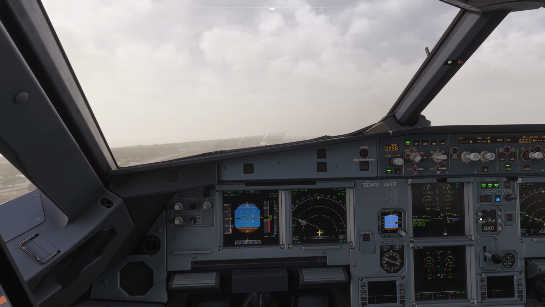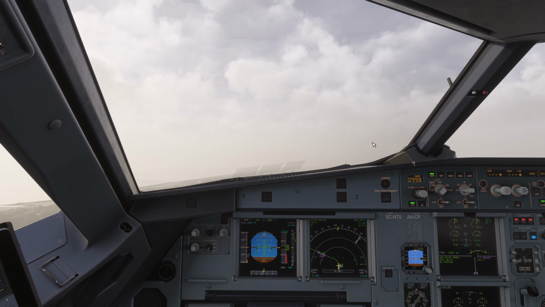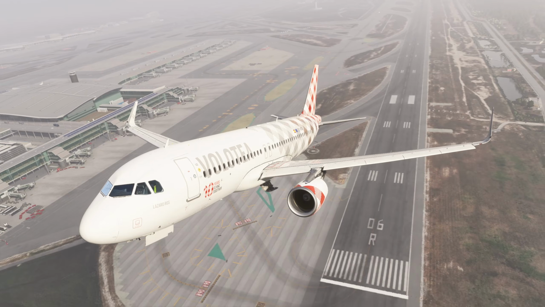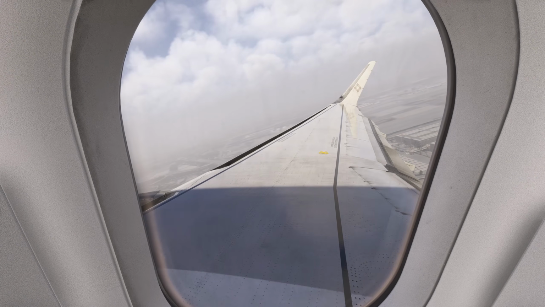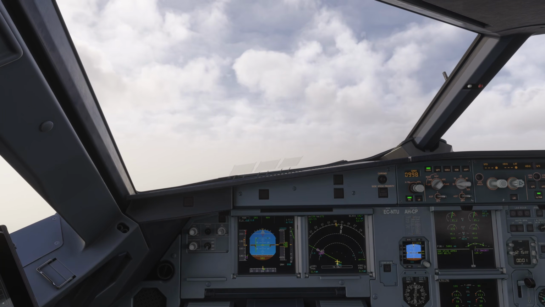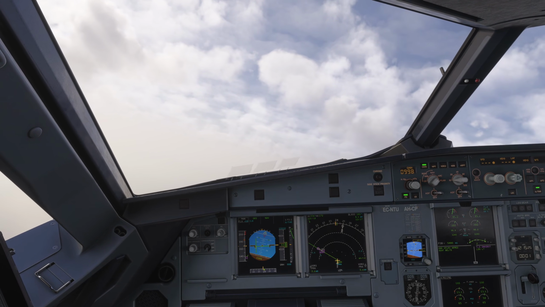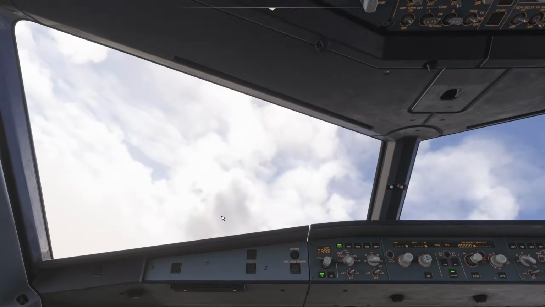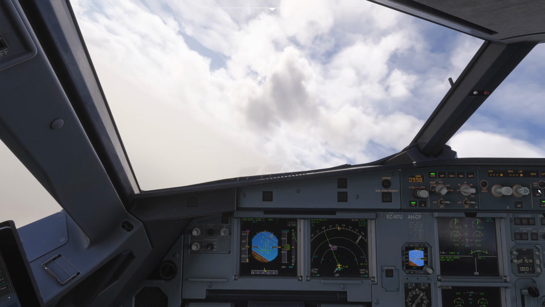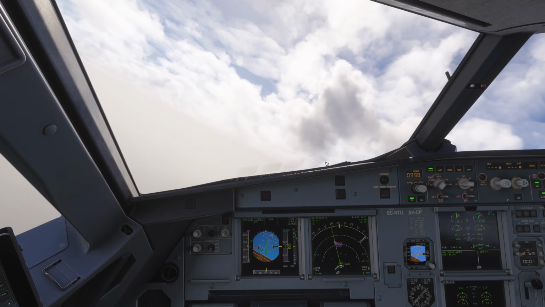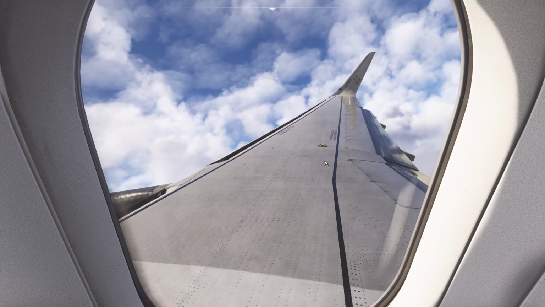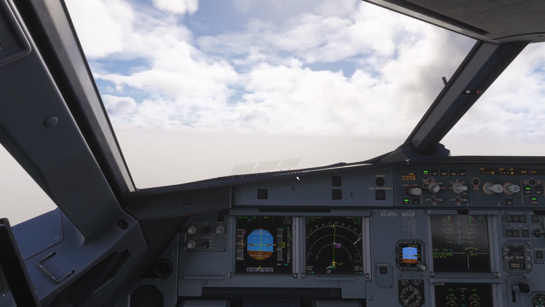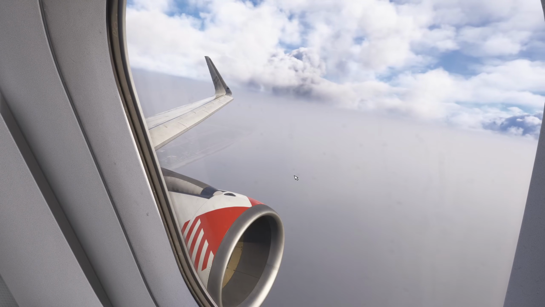Positive climb. Gear up. Look at that. I do love this livery. Really lovely livery. Right, left hand turn. Pack 1 on. Bus climb. Autopilot 1. Flaps 1. Pack 2 on. Ground spoilers disarmed. Bye bye Barcelona.